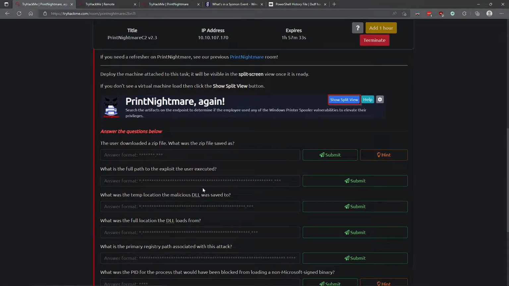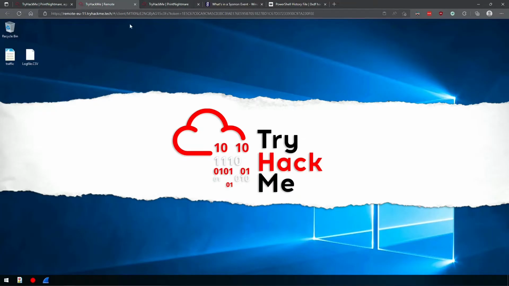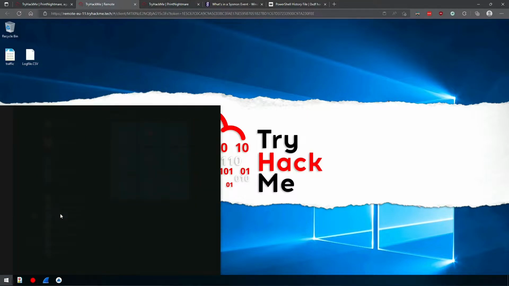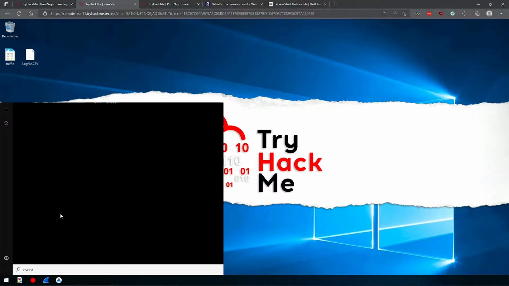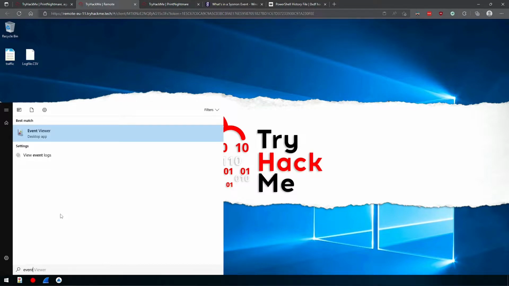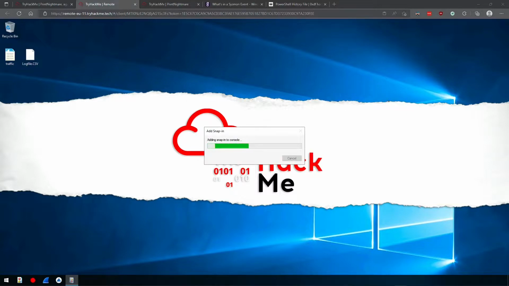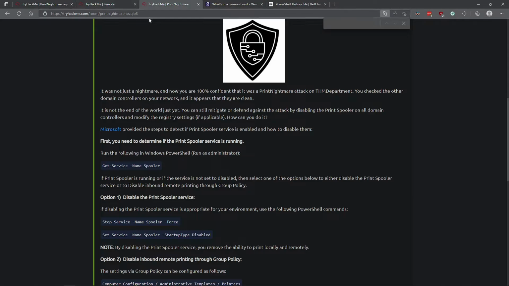So the first question is, the user downloaded a zip file. What was the zip file saved as? Before we really get started, we need to create a few custom filters in Event Viewer. Like I said, I didn't use the recommended app for this. I just did it the old-fashioned way because that's how I did it in the first room. So we're going to be filtering on a few different event IDs.